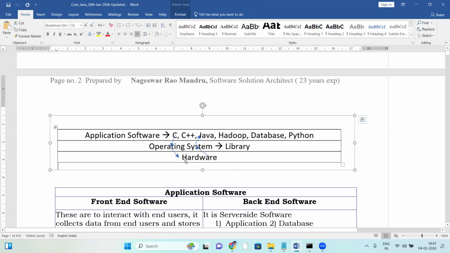See hardware. On top of hardware, OS. On top of OS, application software. Here everything is clearly mentioned. In the document, I have prepared everything clearly. Okay, just you can follow the document here.